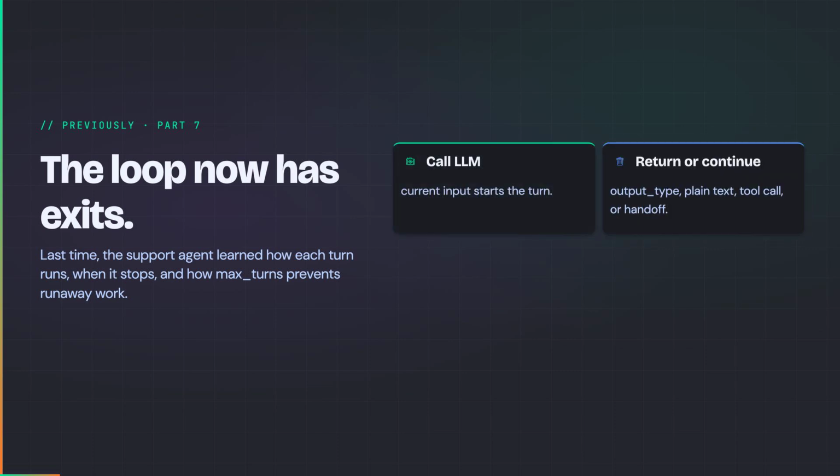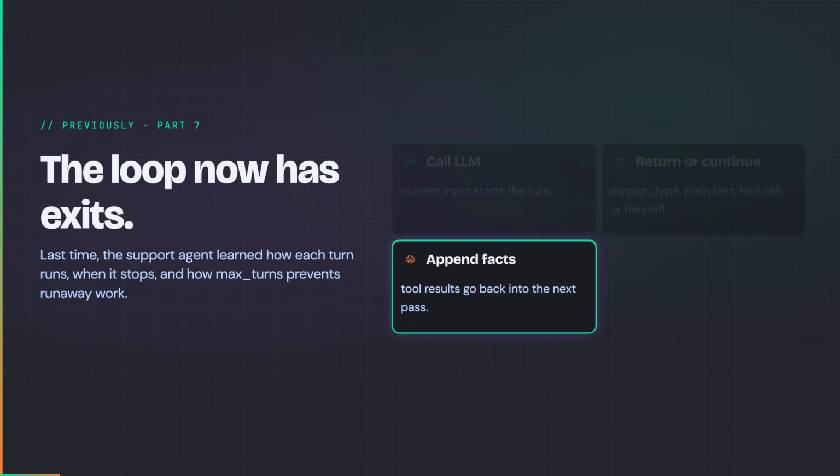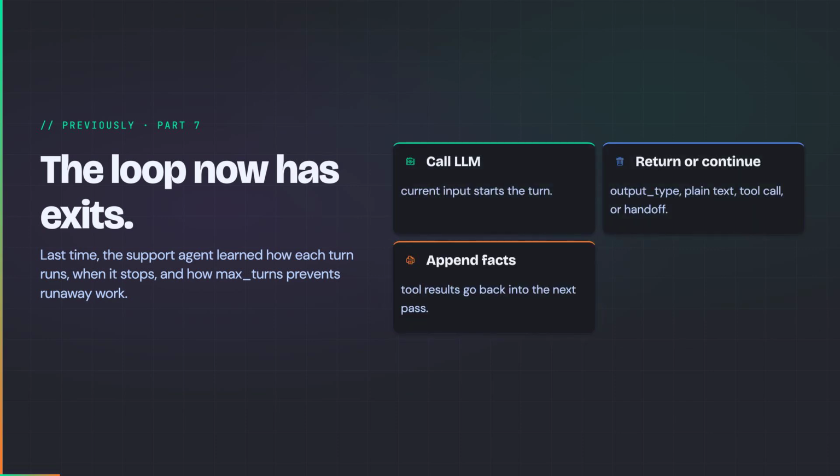The next fork decides whether the work is finished. A matching output_type, plain text answer, tool request, or handoff tells the runtime where to go next. Tool results do not disappear after the function returns. The SDK appends those facts, then the next pass has better evidence than the last one.